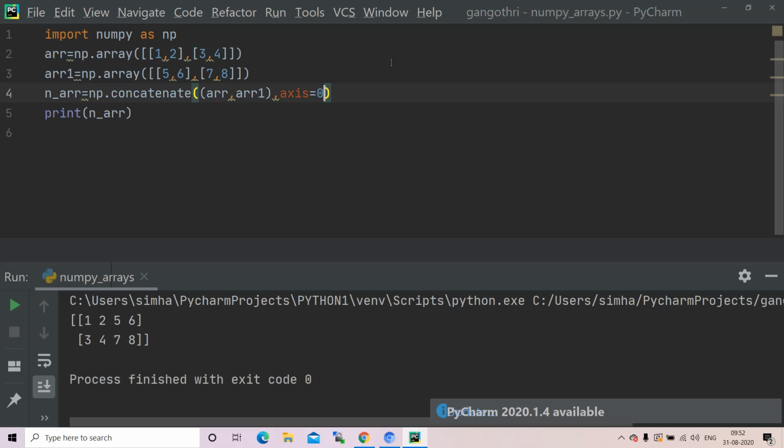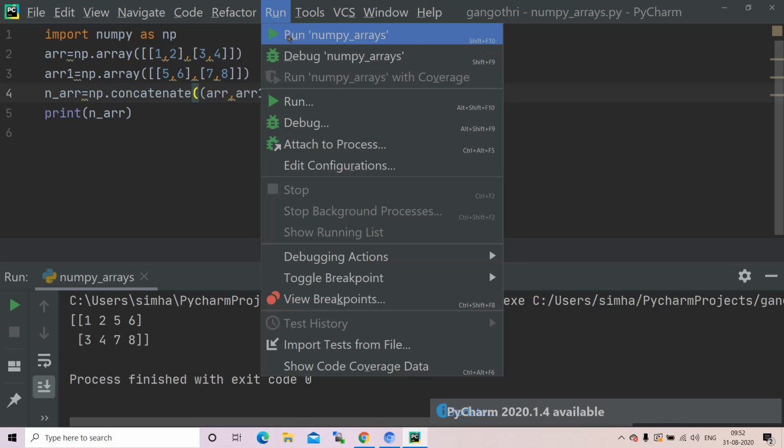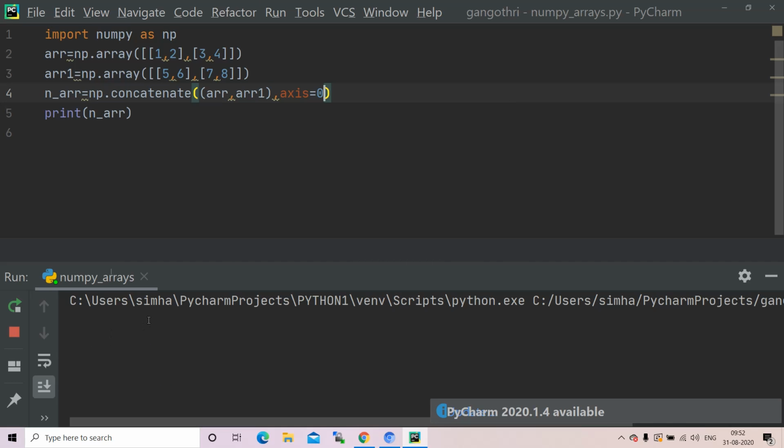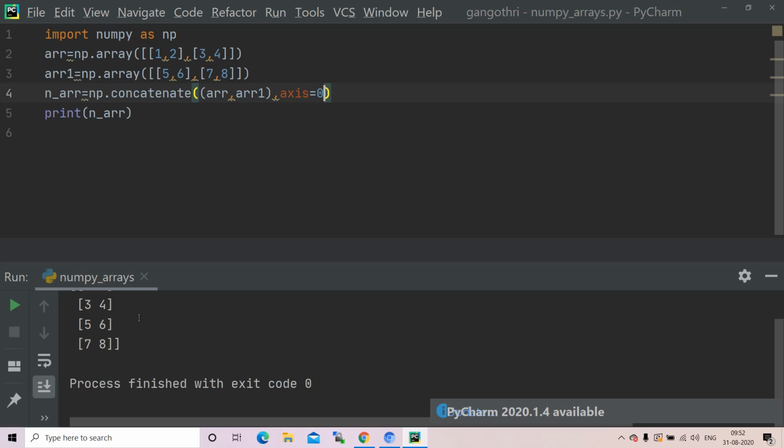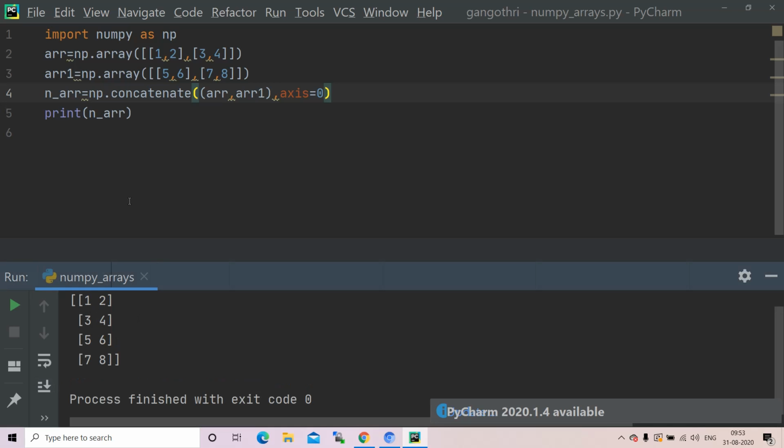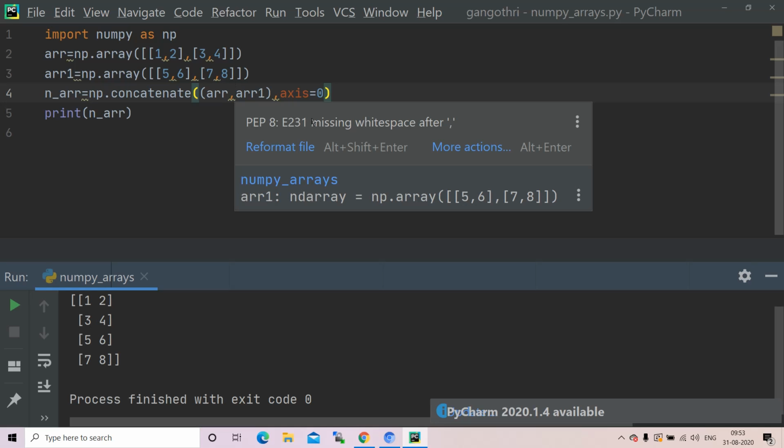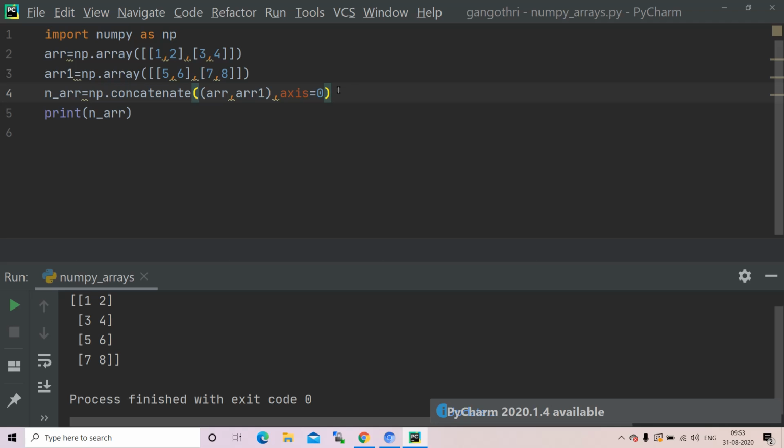Now I'll just change this to 0 and see how it works. Yeah, it has joined all elements in a linear manner 1, 3, 5, 7 and so on. I want to join single dimensional arrays like this, but I'm not able to do that with the concatenate function.